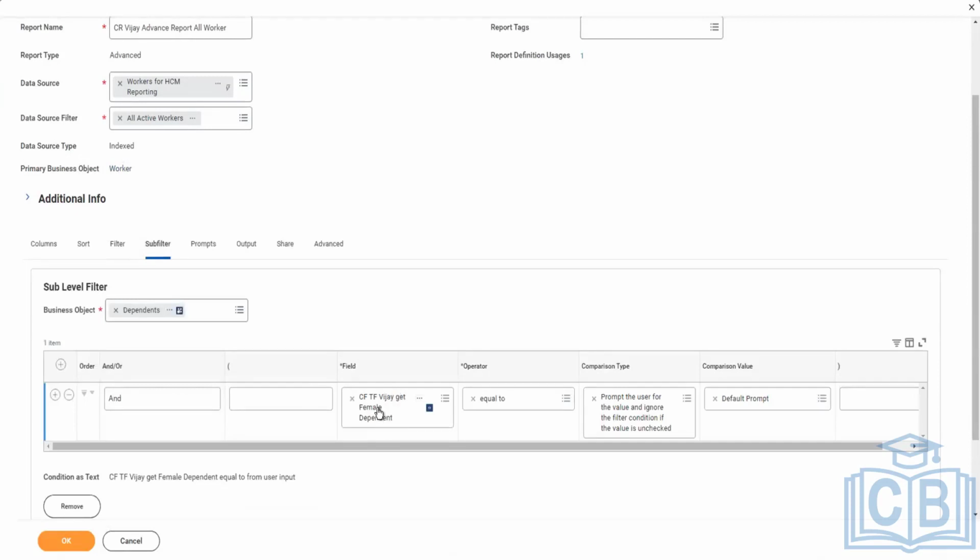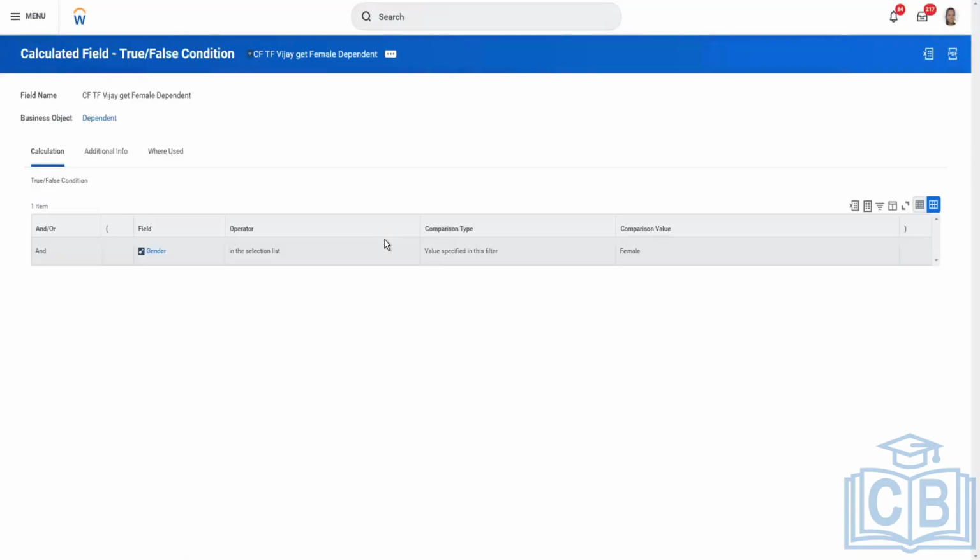This subfilter field was a calculated field, but down the line it was using a Workday delivered field, and that Workday delivered field was not indexed. As I told you, along with the data source indexation, there are fields as well which are indexed in nature.